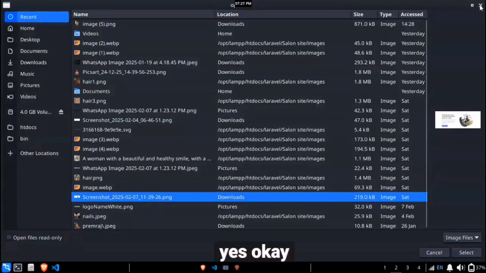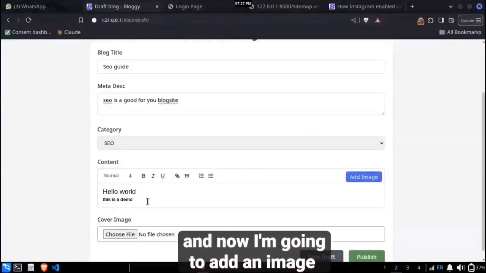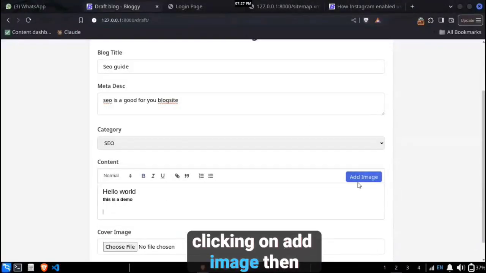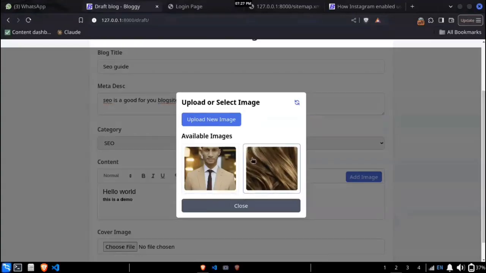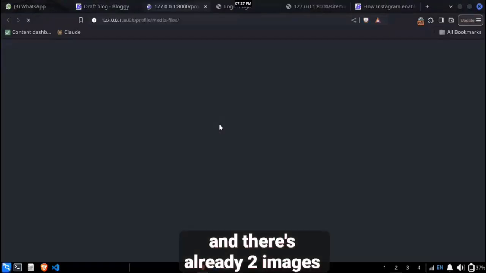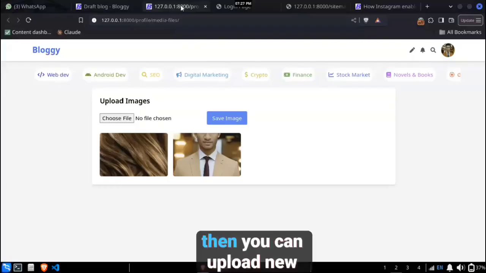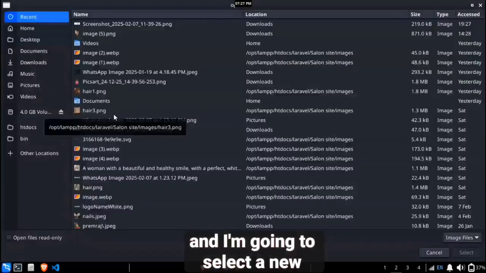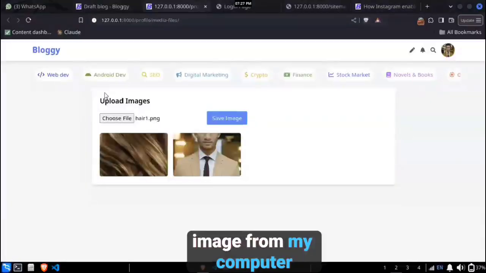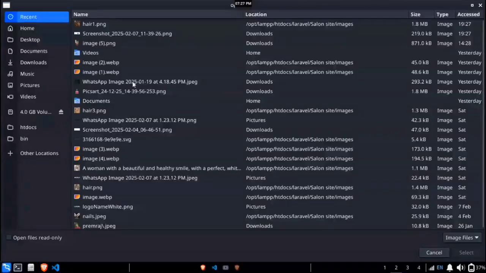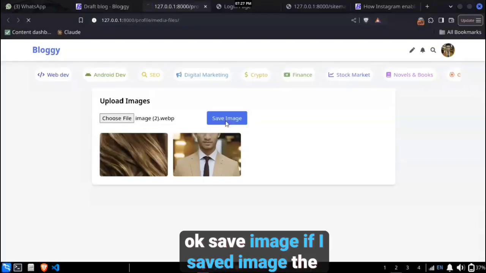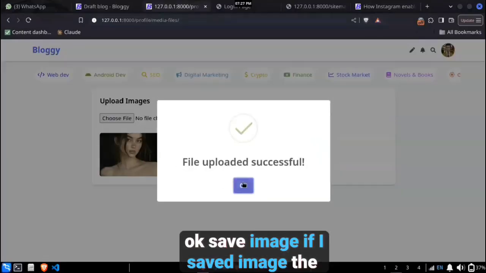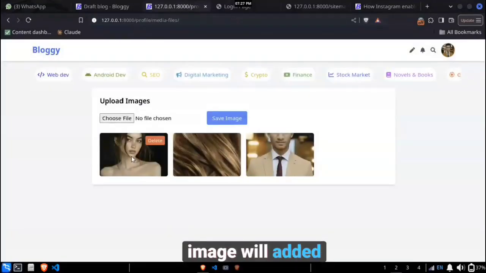Yes, okay. And now I am going to add an image. Clicking on add image, you can see an Ajax box there, and there are already 2 images. I clicked on upload image. Then you can upload new images, and I'm going to select a new image from my computer. Okay, save image. If I save the image, it will be added and displayed there.